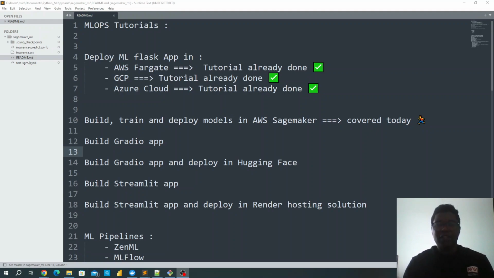Hi, after seeing how we can deploy our model in cloud providers such as AWS, GCP and Azure, today we are going to see how we can build, train and deploy the model in AWS SageMaker, which is a very interesting platform for machine learning, deep learning, natural language processing. It's a very complete solution. Today we are going to see how ML Ops engineers use it daily.